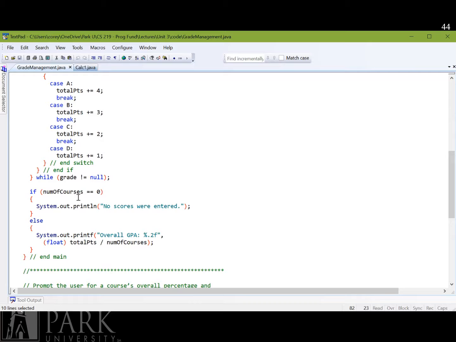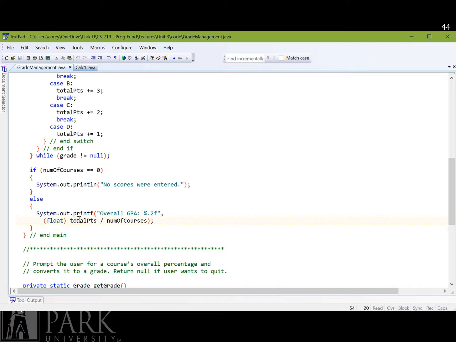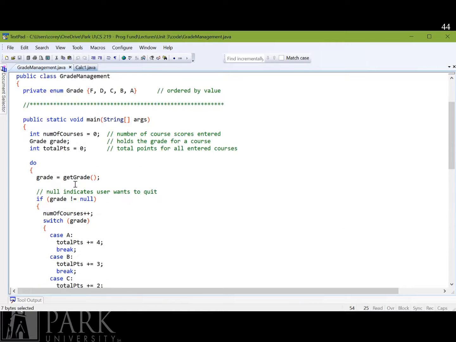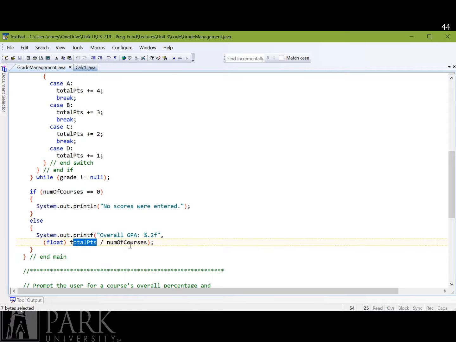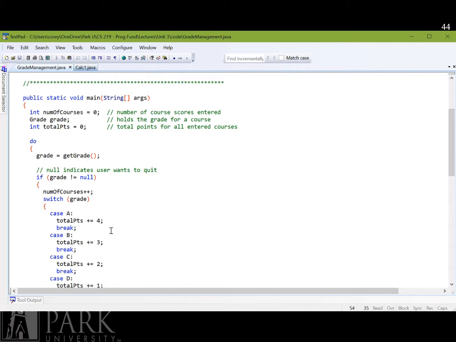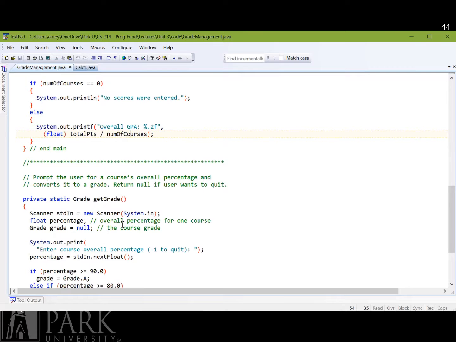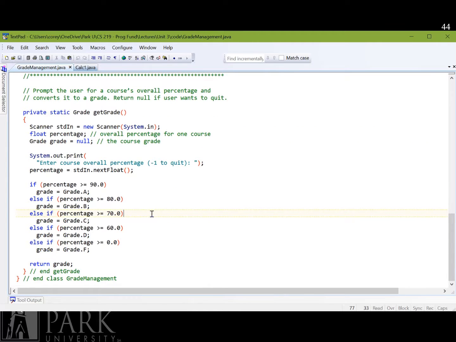So if scores were equal to 0, then we'll print out no scores were entered. Otherwise, if we have some number of courses that was entered, then we're going to print out our overall GPA using our printf function, right? So we're going to print it out to 2 decimal places, because we're specifying a float value with a precision of 2. Hopefully you remember that from first semester. Okay, and we're going to cast it as a float because total points is an integer, right? And number of courses is an integer. So let's go ahead and run it and see what happens.